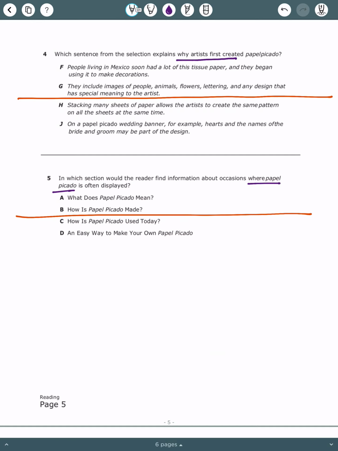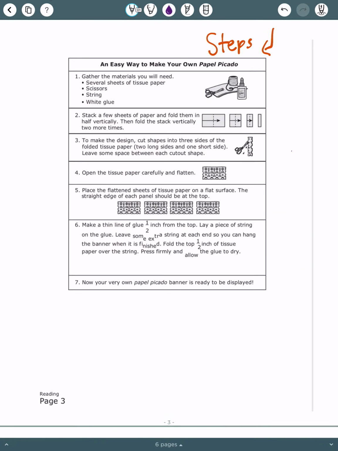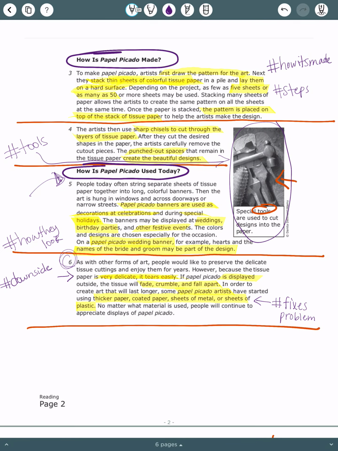Number 5, in which section would the reader find information about occasions where papel picado is often displayed? All you have to do is look here and go through each one. If you don't know it, make sure you go back and look at your hashtags and you see.